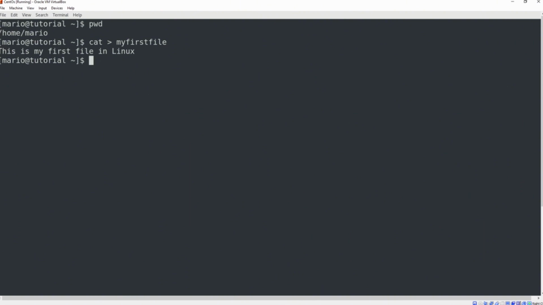Now let's see the content of our directory by typing in ls. And then to actually see the content of our file, we just type cat and the name of the file, in our case, my first file, and we receive the line of text contained in my first file.